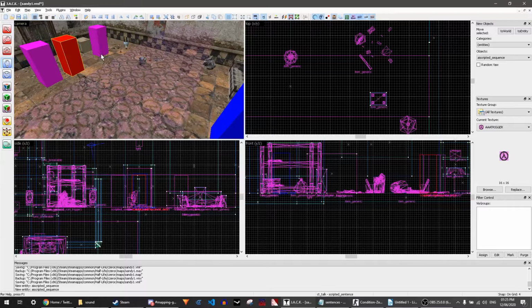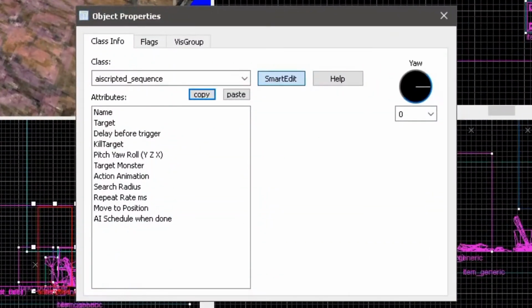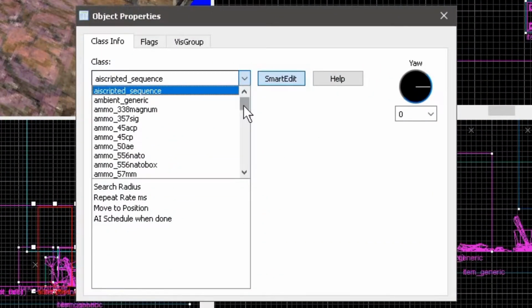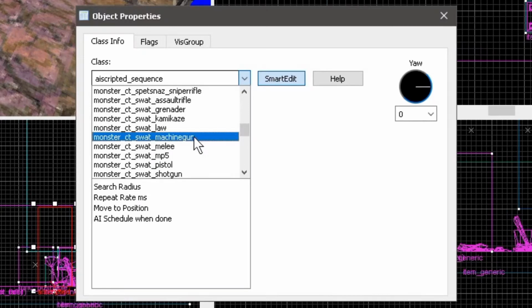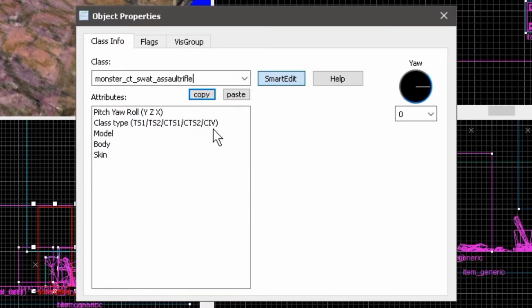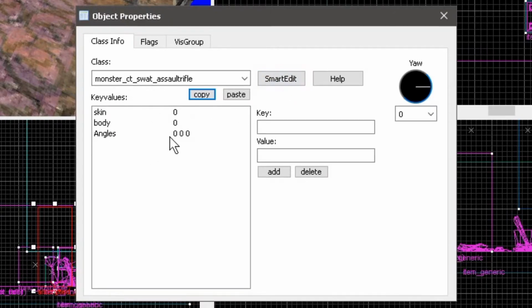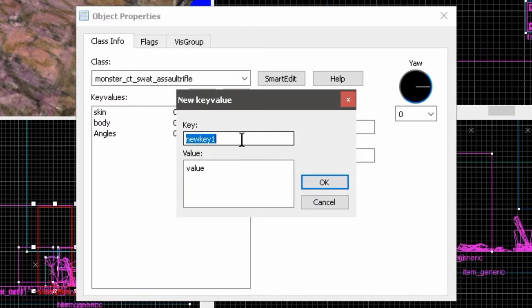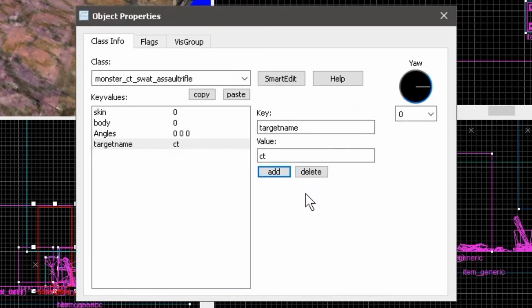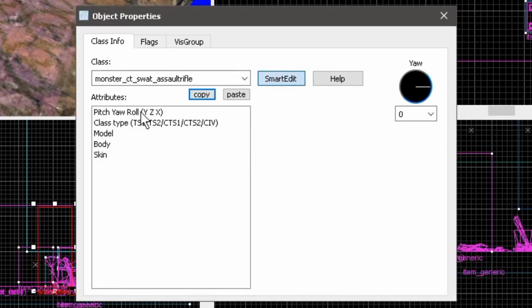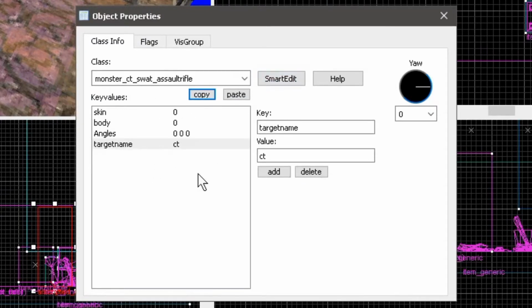Now we can make another entity, and this is going to be the actual monster. So we can scroll down to monster SWAT assault rifle, and for this you want to go to SmartEdit and click on it, and you'll see these options. You want to click on add and call it targetname, and then under value CT. For some reason this FGD file doesn't have the name in it, so you want to create that under SmartEdit.